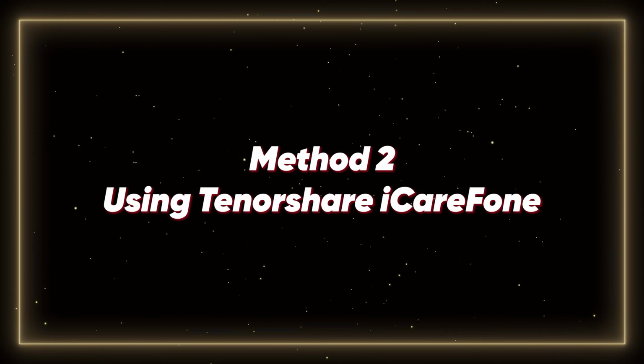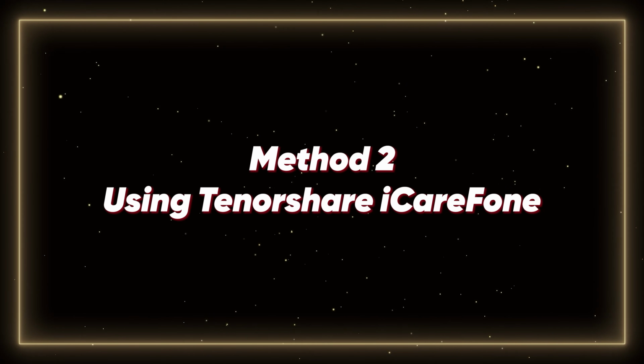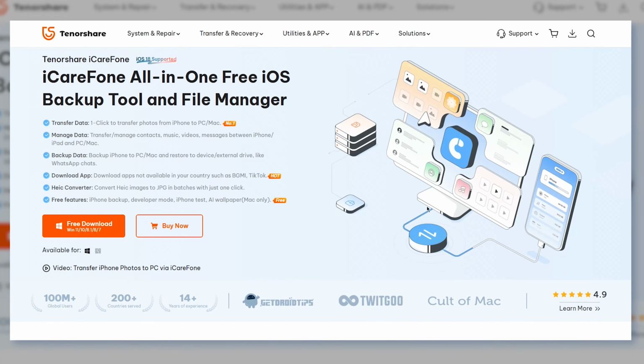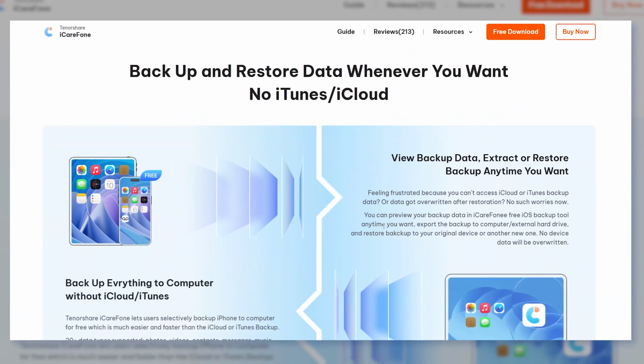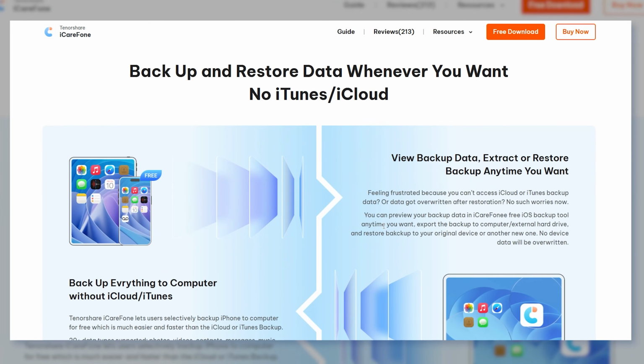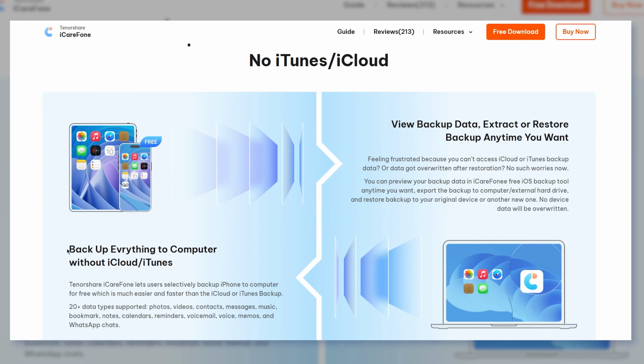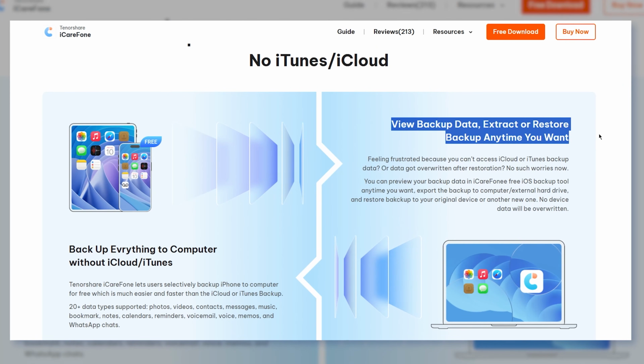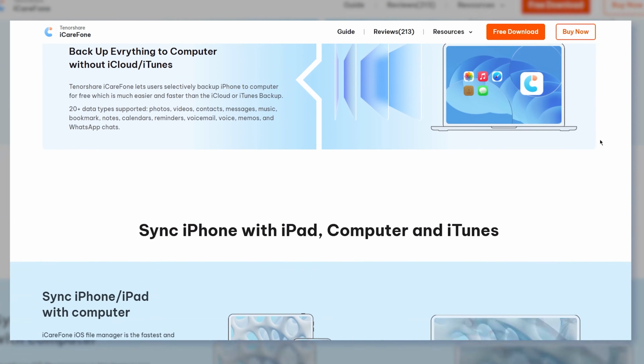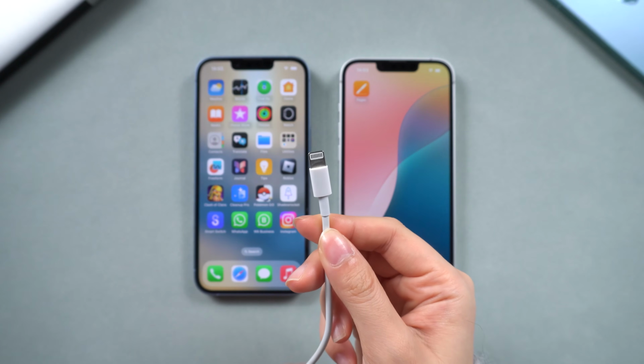Yes. Method 2. Using Tenorshare iCareFone. iCareFone allows you to transfer data even after your new iPhone has been activated. It's super convenient, fast, and works on both Windows and Mac. You can transfer photos, videos, and files between your iPhone and computer. Just download iCareFone using the link in the description.